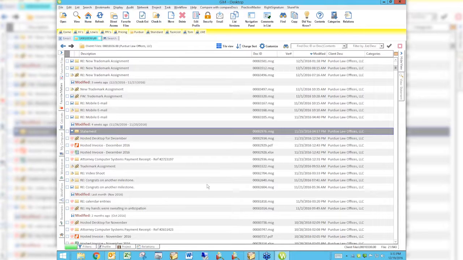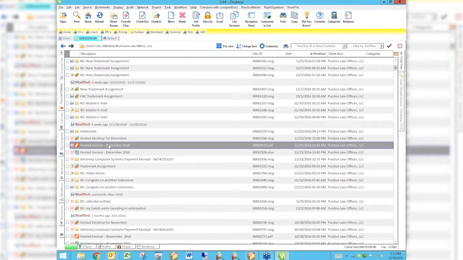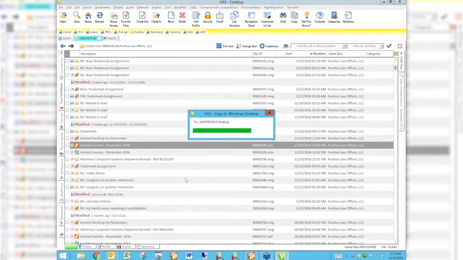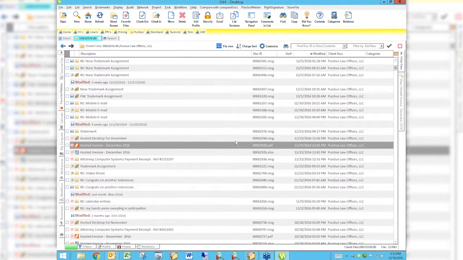I'm going to talk about getting stuff out of Worldox so that you can either work on it or just have it. And that's an important distinction because I'm going to show you two different ways to get things out of Worldox. If I take any document, let's say this one right here, and I right click, I can choose send to, and I can say copy to Windows Desktop, copy to Windows My Documents, copy to Windows My Pictures. We have a special send to that we've created for certain clients that copies to a Worldox folder.